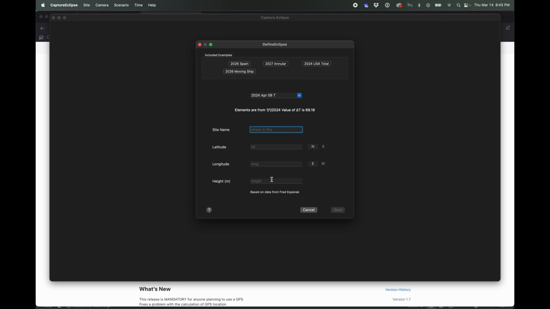Okay, and then the first time you open it, it's going to ask you which eclipse you're observing. So for us, it's going to be the 2024 USA total. And then if you just click that button up there, it will put in an example site. Of course, when you're actually doing this, you're going to want to actually put in the latitude and longitude and altitude for the site that you are actually observing from. But for now, we can just use this example information here. And this is the correct eclipse, 2024, April 8th, and then the T stands for total. So go ahead and click Save.